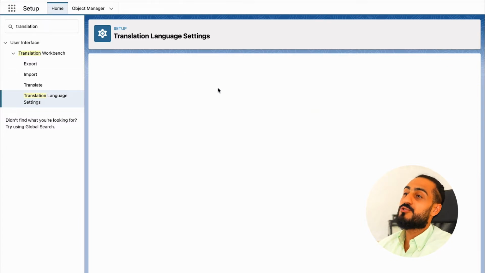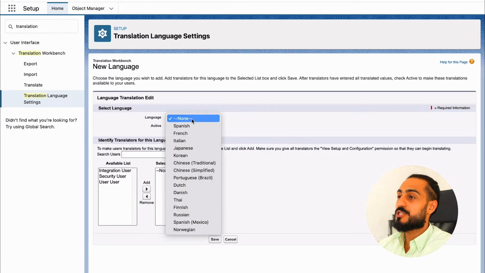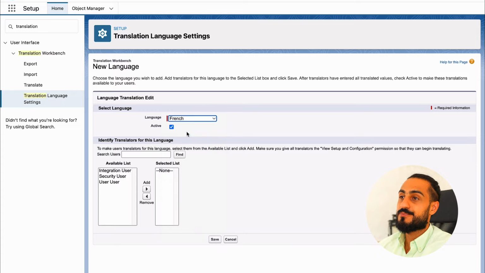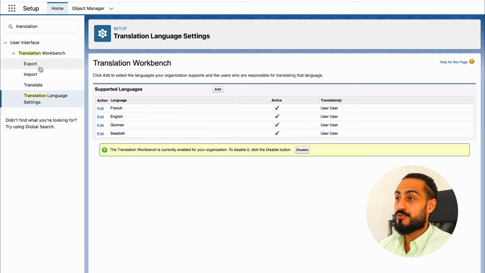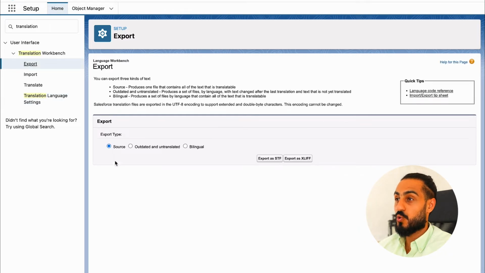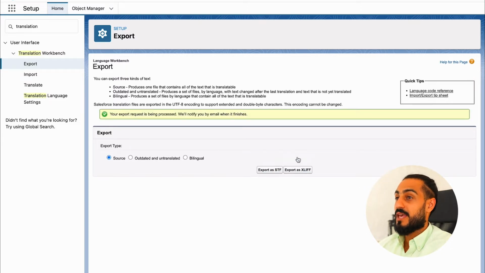The first thing you need to do is to choose which languages you want to translate to. Then you press on export in the menu to the left and choose source. Press on export as xlib file. If you want, you can actually download it, but it's not necessary. We just want to make sure that we press that button to trigger it to the server.